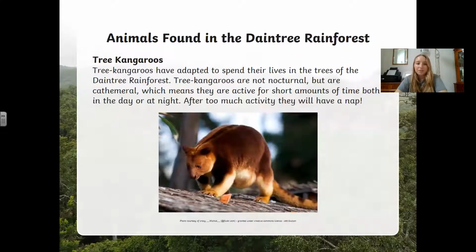Very unique bird. Now, another animal that you would find in the Daintree Rainforest is called a tree kangaroo. So they look a bit different to the normal kangaroo that you would probably think of. But these are called tree kangaroos, and they come from the same family as the kangaroos that probably come to your mind, but they're a bit different because they've adapted to spend their lives in the trees of the Daintree Rainforest. Tree kangaroos are not nocturnal, but they're crepuscular, which means they're active for short amounts of time, both in the day or at night.